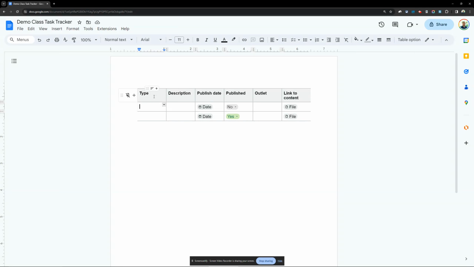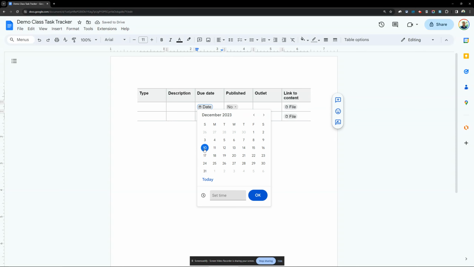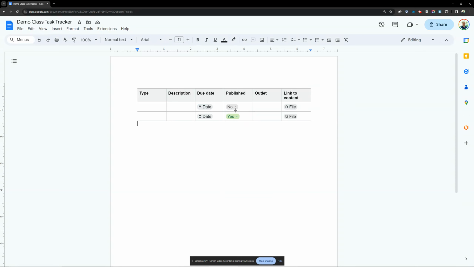First off, you see it has type, description, published date, published outlet, linked content. I can change these as I need to. Most importantly, you see published date. I'm going to put due date. And the nice thing is that there's a little smart chip here I can click, and I can select the due date for that. Down here, we can put completed instead of published. So the students could copy this in, and they could mark whether or not they complete it.